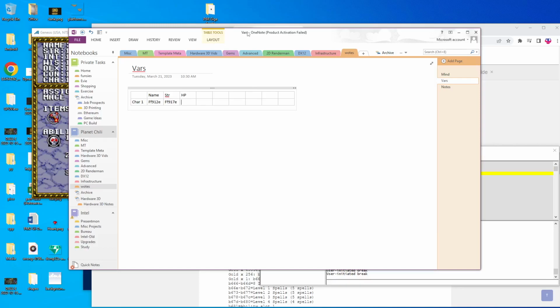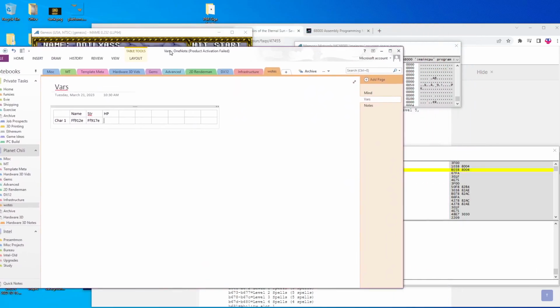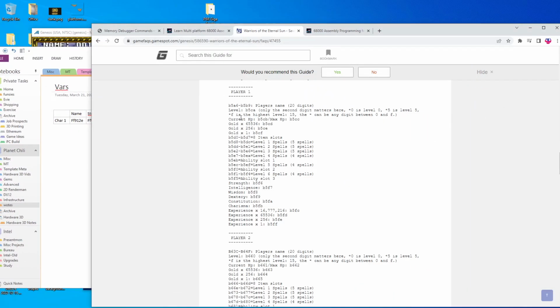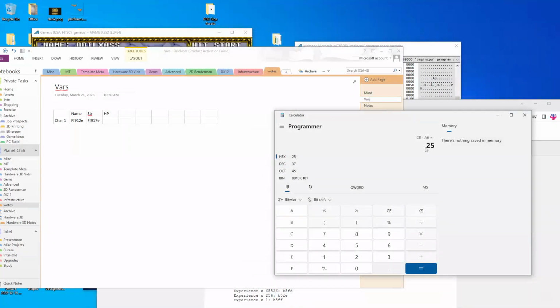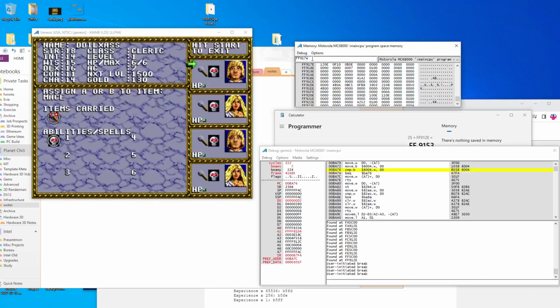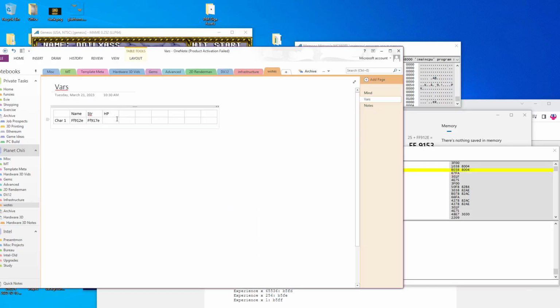So we need the HP. We're going to just do a little offset math where current HP, max HP, so A6 to CB. So that's 25 hex, and then we add that to FF912E. That's equal to FF9153. Okay, so let's put that in here.